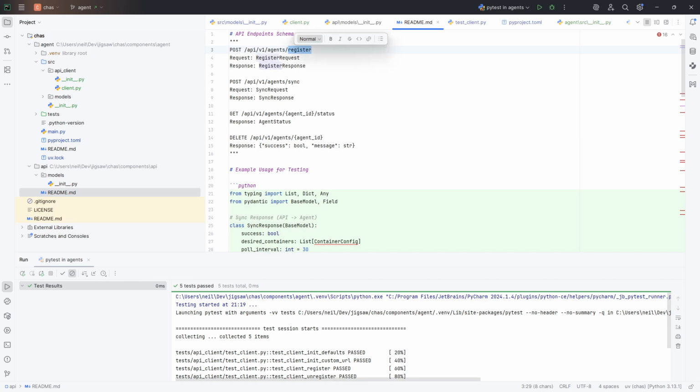Okay, let's do it more RESTy, because we are doing a RESTy kind of agent. Agent sync, that's a bit weird, isn't it? So I'm wondering if that would be more RESTy. I think it probably would be. Right, so we'll use this model for our thing.